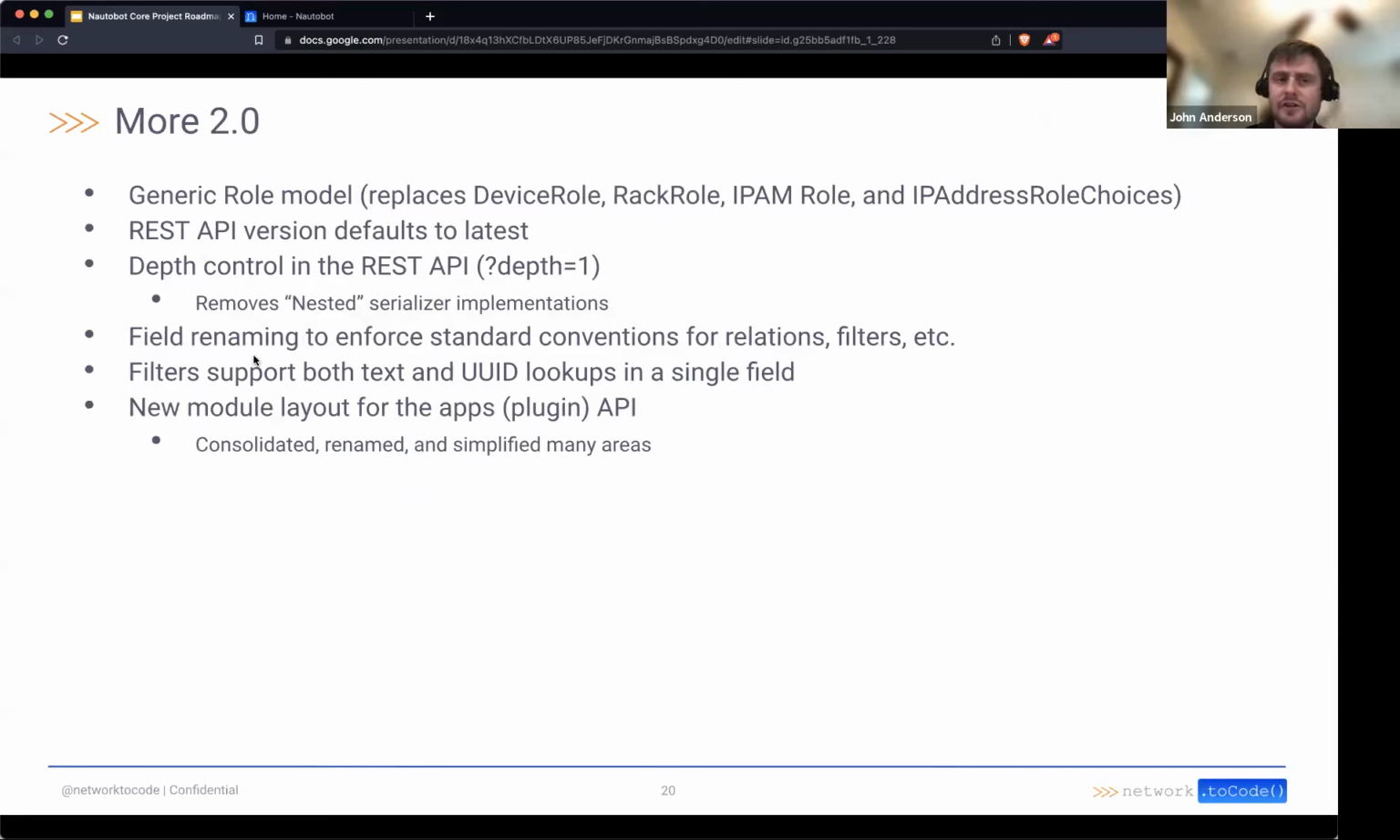I mentioned the generic role model, so device role, rack role, IPAM role, and then the IP address choices elements are all getting consolidated into one generic role, and it will work just like status does today, where you as an organization or an end user, administrative user, can define what are the role values that I want, what types of data those role values can be associated to, whether it be devices or prefixes and IP addresses and so forth.